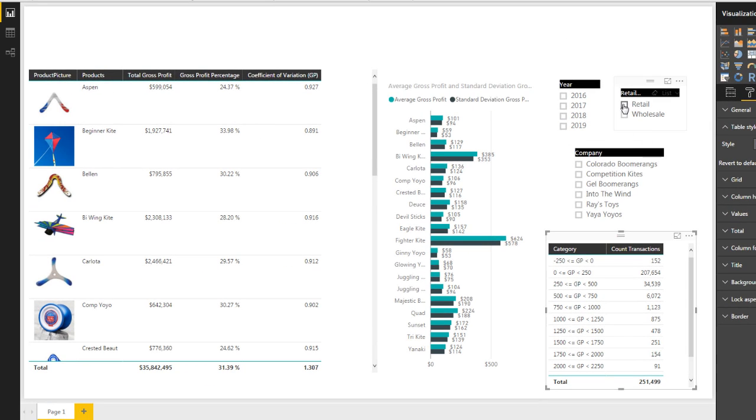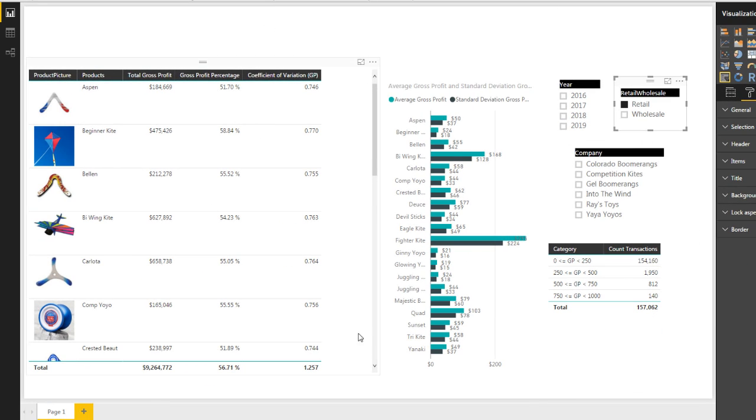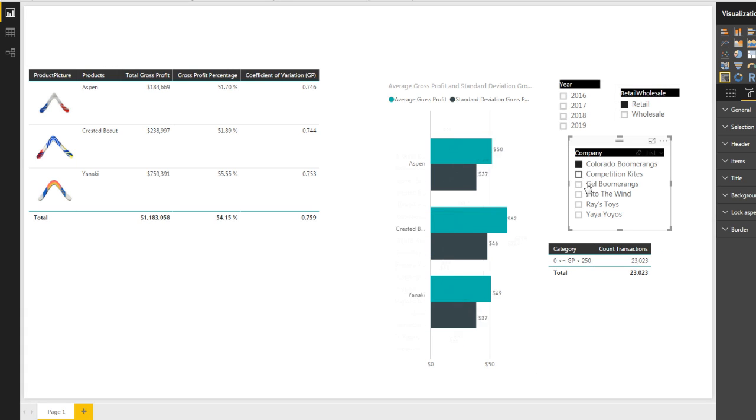Now let's check this out. Retail and everything updates. I want to see just Colorado boomerangs. Look at that. There's just the Colorado boomerangs. Just the comparison for average and standard deviation. Now here's the Colorado boomerangs.